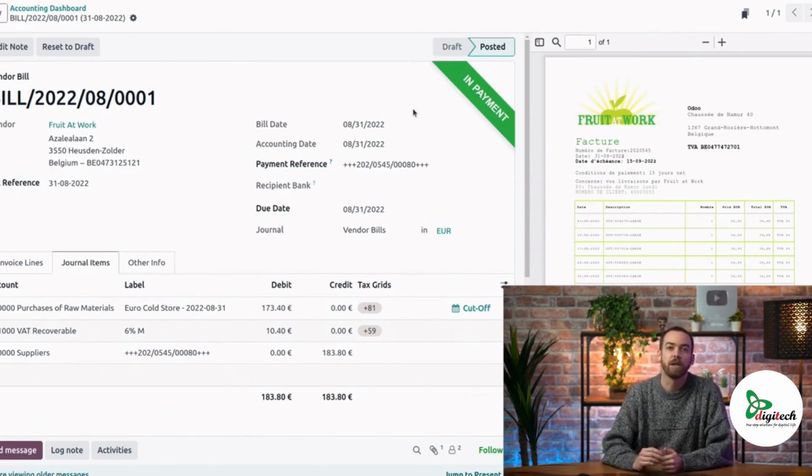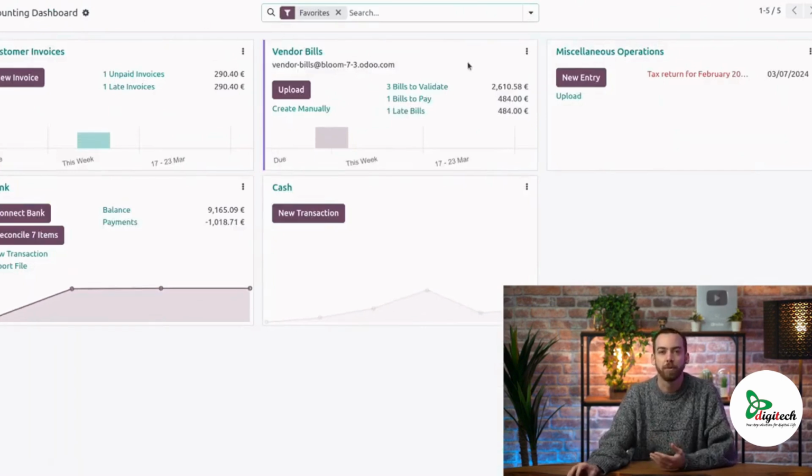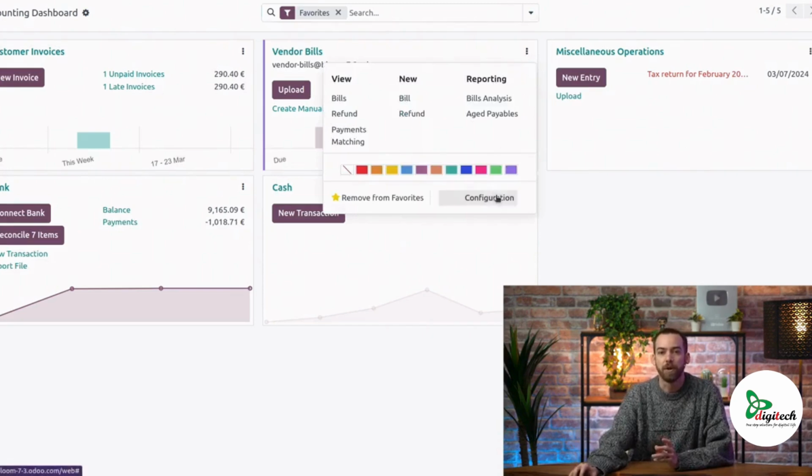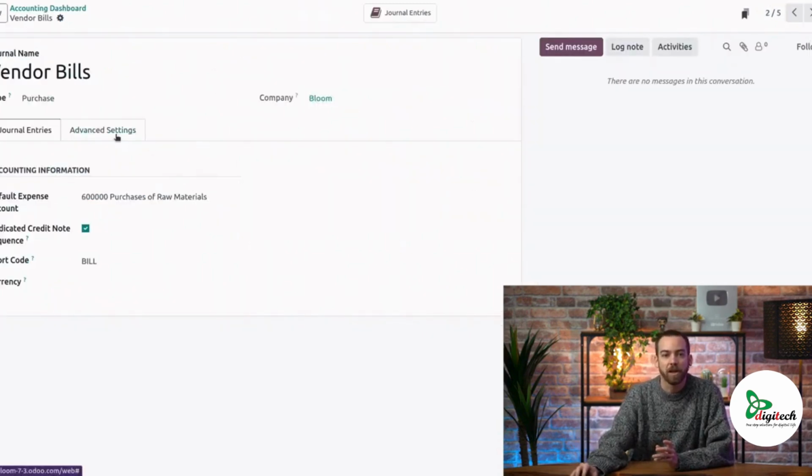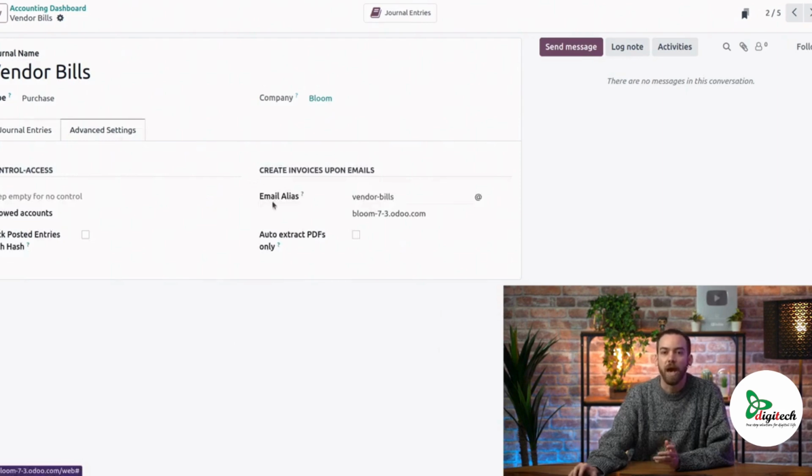One last way that you can get to your bills is through an email alias. This lets you receive the bills sent from your clients directly in your database. So to set up an email alias, we'll go back to the accounting dashboard, and on the vendor bill journal, we can go into our configuration, and under advanced settings, we have our email alias here. So you'll see them appear directly on your dashboard once they're received, so you won't miss any of them.